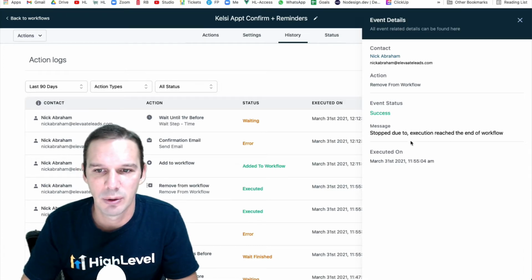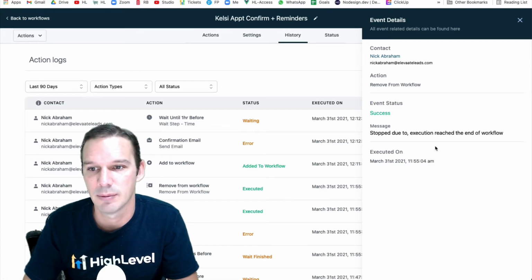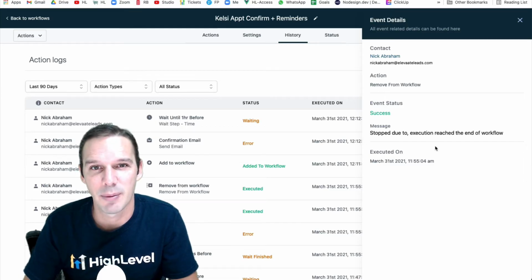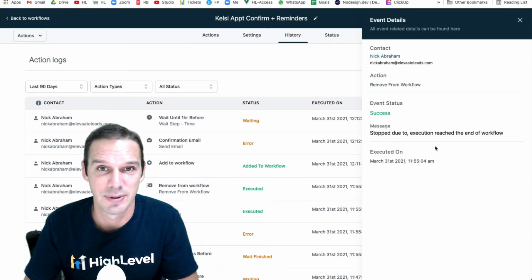But if you saw somebody who got removed and they didn't go all the way through and you're wondering why, you could check this and it might say something like they were removed due to a reply, which would indicate to you that, oh, I have stop on reply turned on in my settings, and you could go adjust if that's not what you intended.